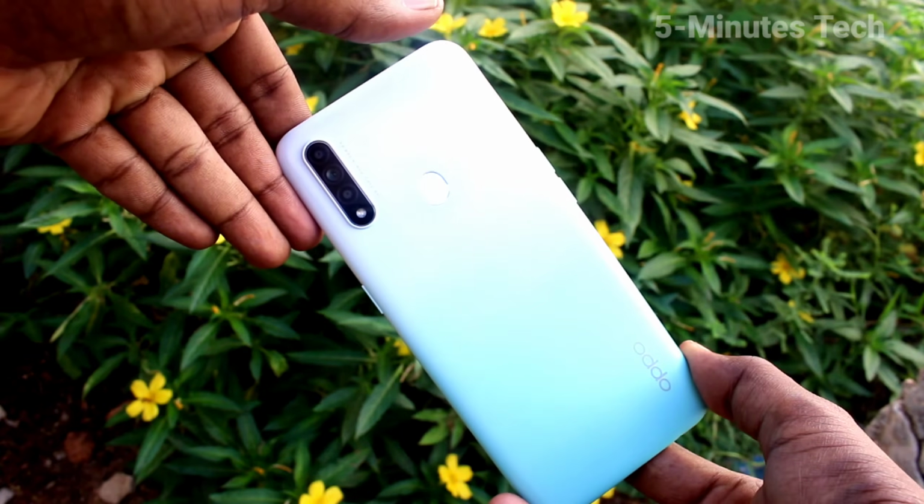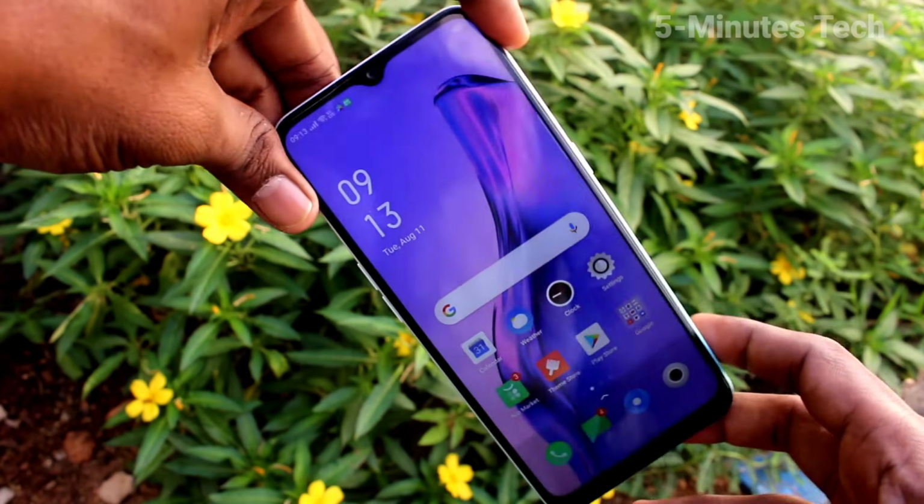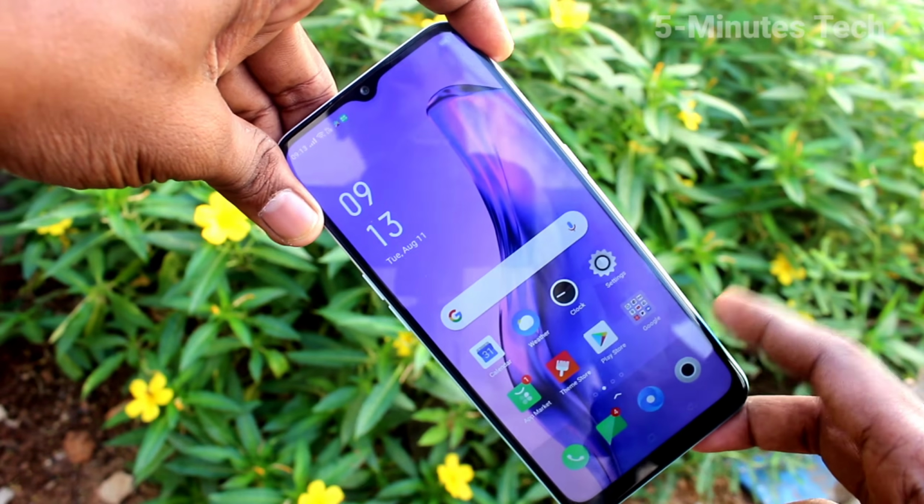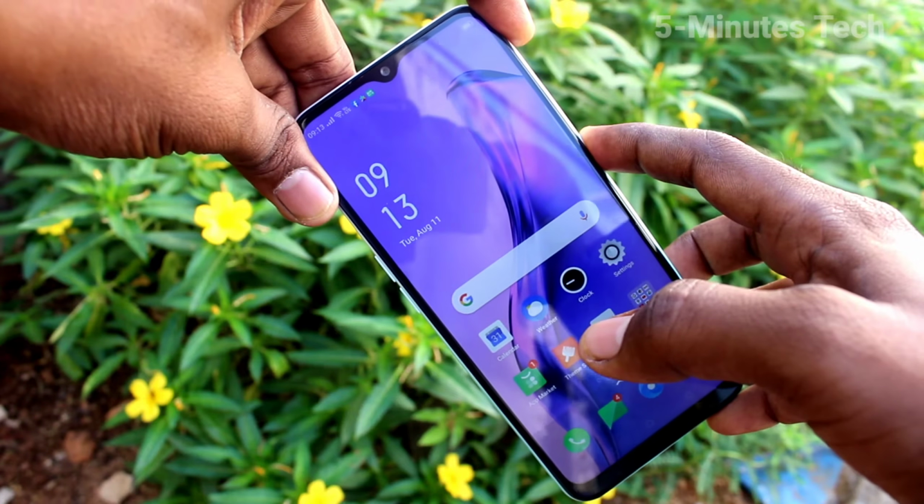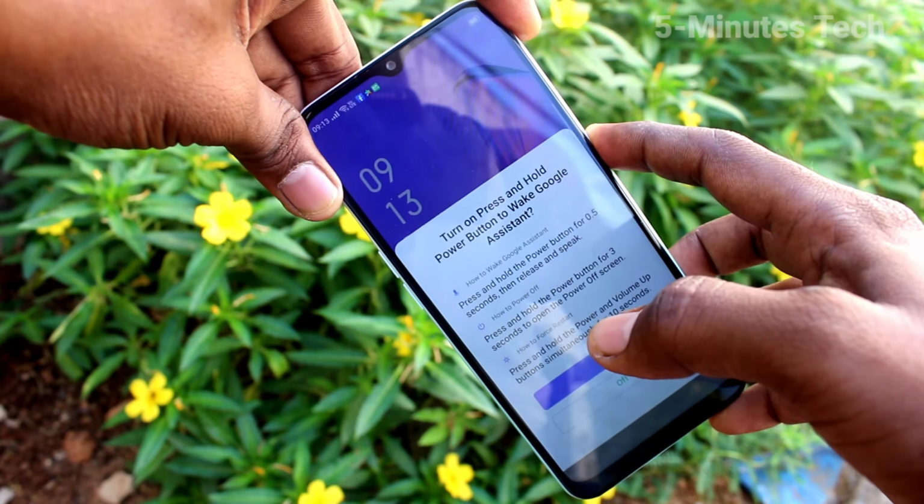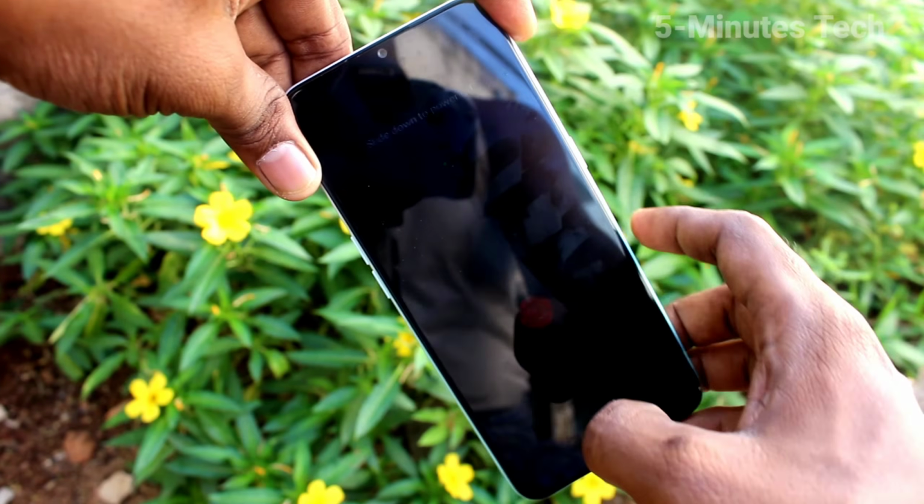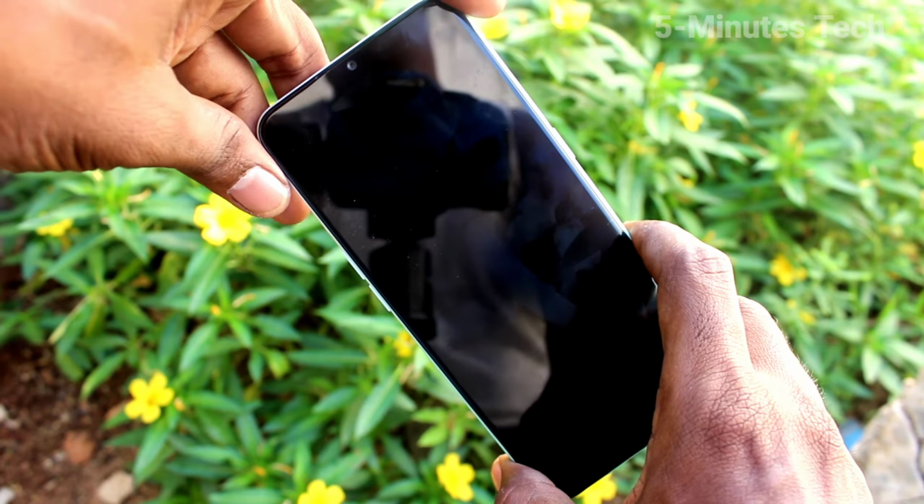Here is Oppo A31 smartphone. In this video, you will learn how you can do hard reset or factory data reset on your phone Oppo A31. First of all, long press this power button to switch off your phone. Long press this and swipe from the middle like this and your phone will be switched off.